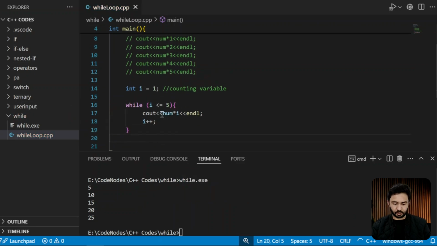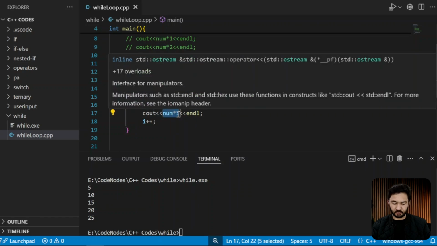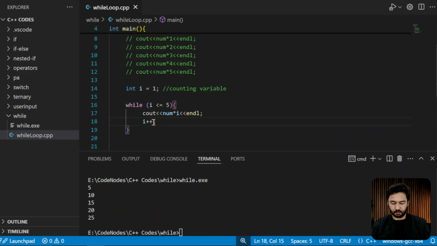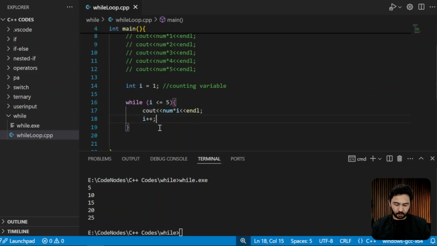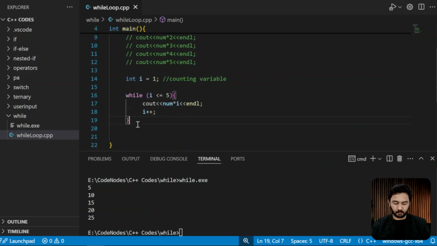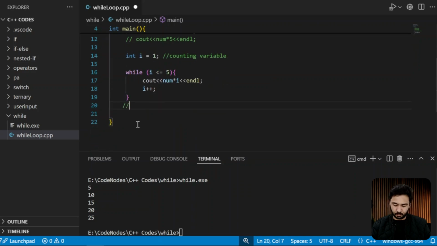So now as you can see, we are using this I once for checking the condition and second for multiplication purpose, and in the third line we are incrementing it by 1, so that in the next iteration we again use it. Now before running it, let me dry run this.